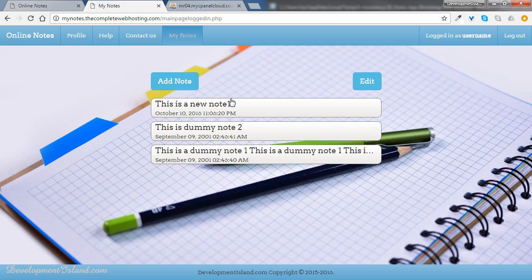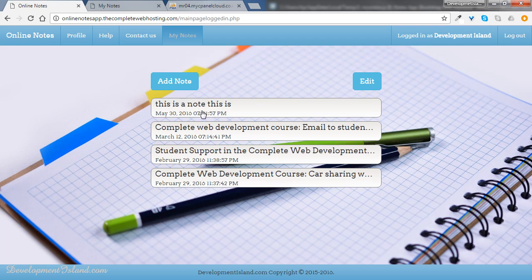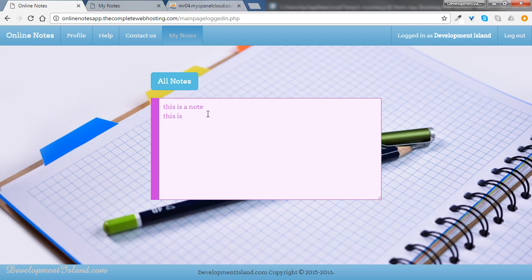All right. So in the next video, we are going to look at how we're going to edit an existing note. So basically, when we click on a note and then change the content in the text area, we want to see the content getting updated in the notes table. Okay.